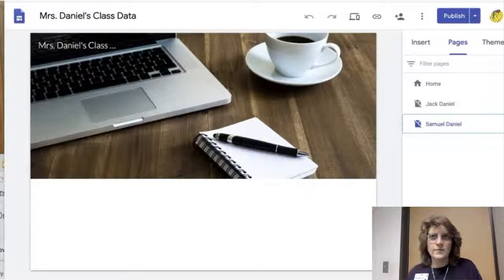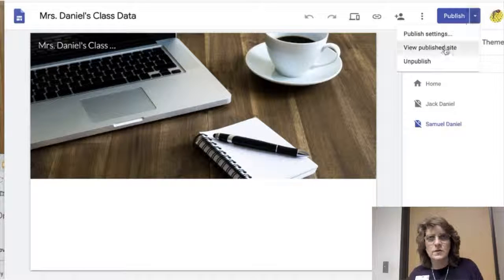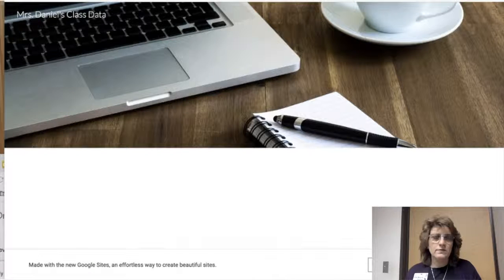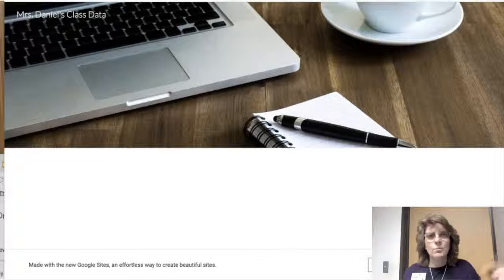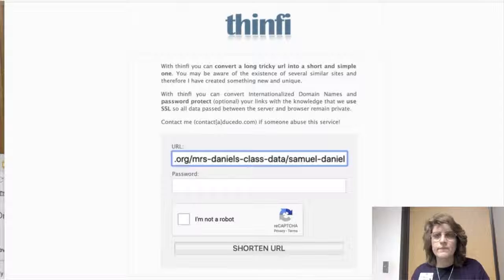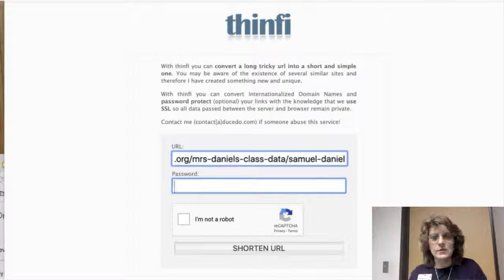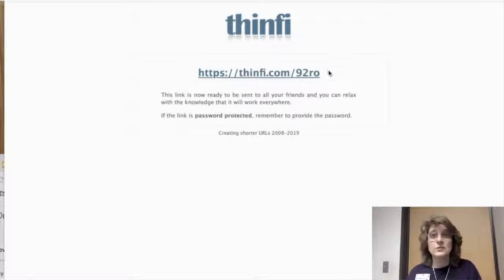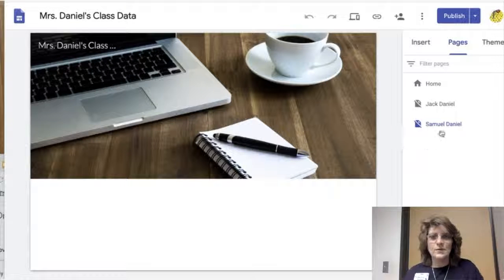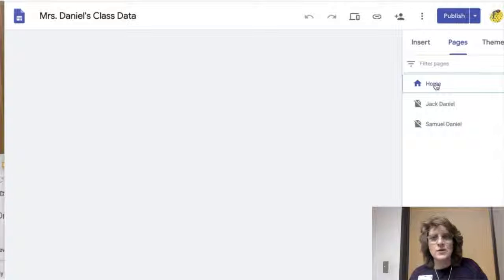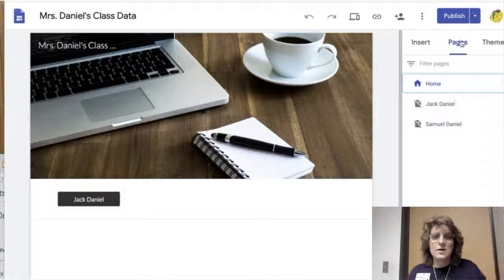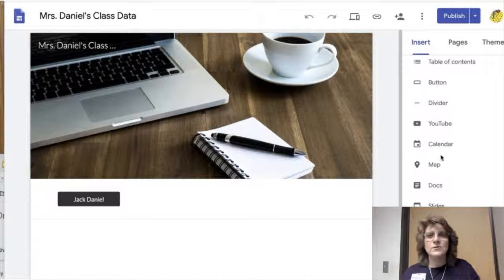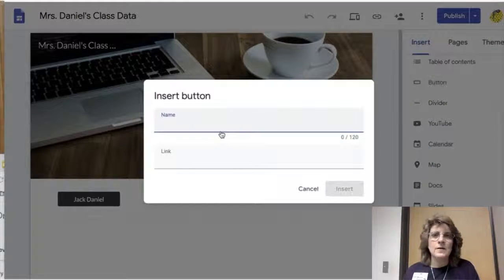I don't have the URL yet for that one, so I'm going to go to his page. I'm going to get the published URL. I'm going to highlight that, copy it. I'm going to go back into ThinFi, and when I get into ThinFi, I'm going to paste that URL in there and add a password to it, a password that only I know and I'm going to share with my student. And now I'm going to be able to use this to put on the button for Samuel Daniel. Okay, so I go to Samuel Daniel, I'm going to copy, I'm going to paste that URL now into Samuel Daniel's button, and I hit save.